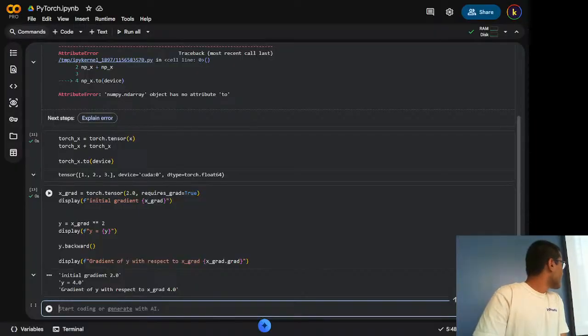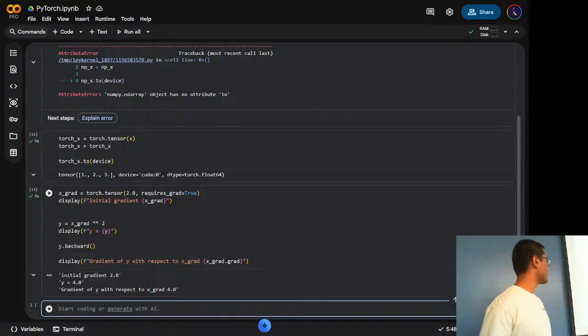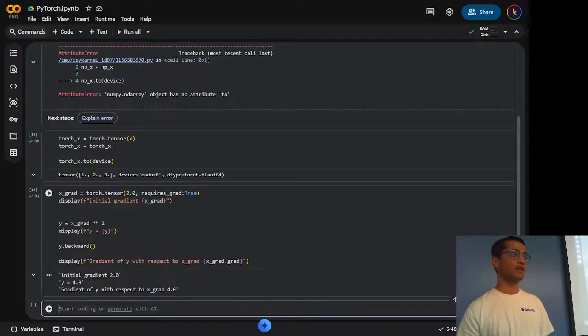So in this case, we have our point 2.0, and you see that at y equals x_grad, the function we have right here, x to the power of 2, y is equal to 4. And the gradient of y with respect to x_grad is 4.0. That makes sense because the derivative of y with respect to x is 2x, and at the value of 2, that derivative is going to be equal to 4.